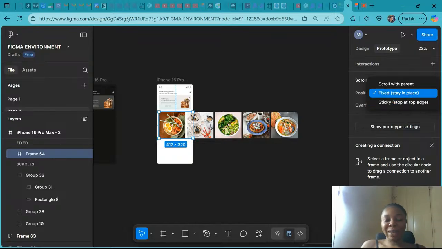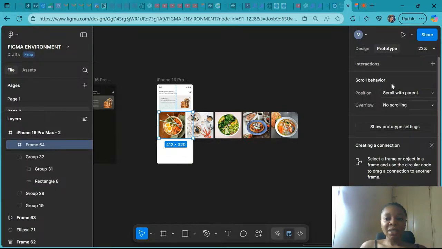There'll be scenarios that will play out and you'll be like, well, yeah, this is the best option to use here. So don't overthink it. But right now, we're going to go with scroll with parents. And that is that. Then that is for positioning.